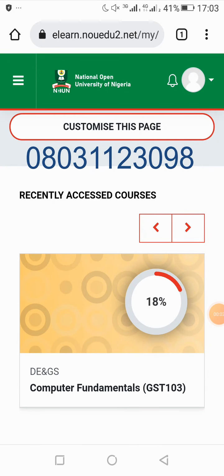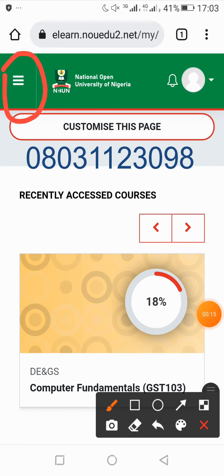So when I ask you to check your TMA, it's very simple. For GST, let's say TMA1. One TMA is very easy. You just go to this menu here. You go to that menu, you touch it.